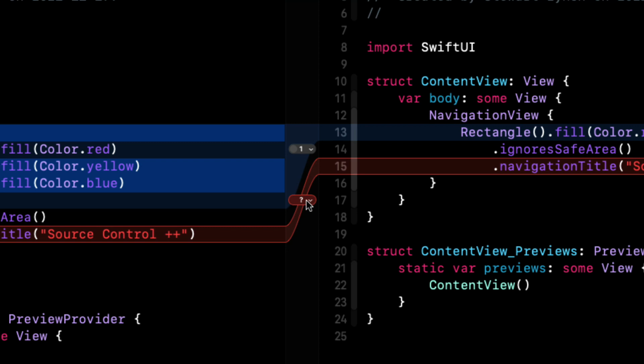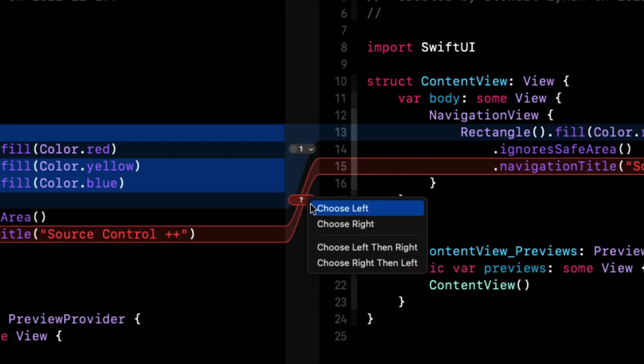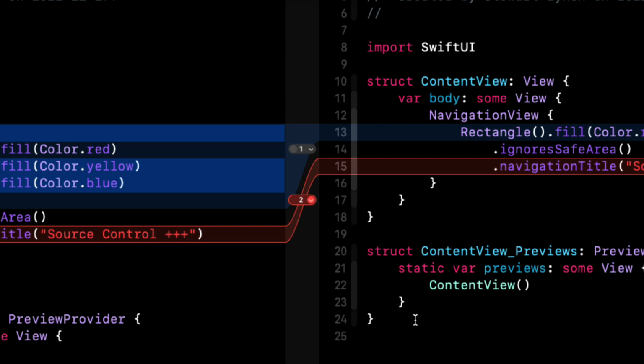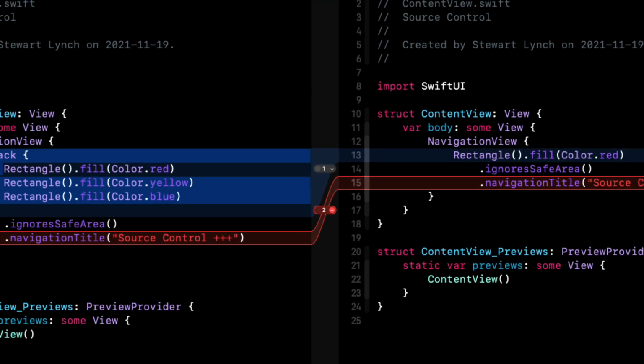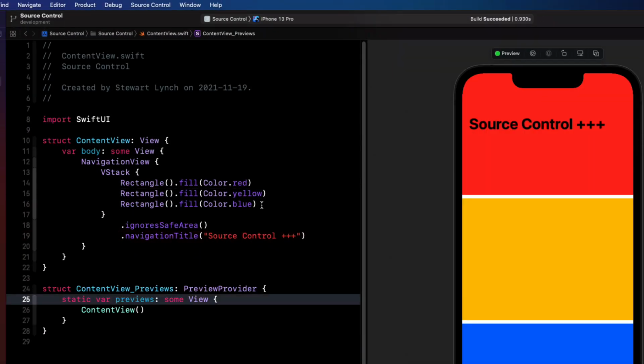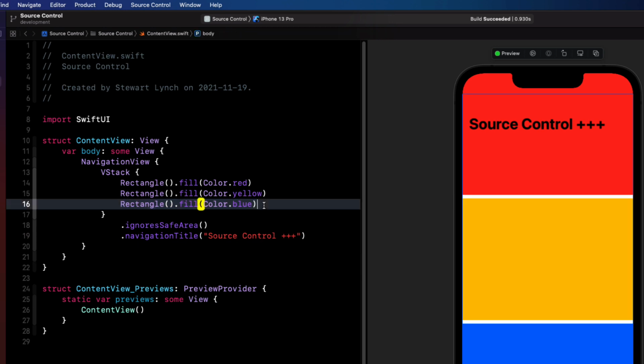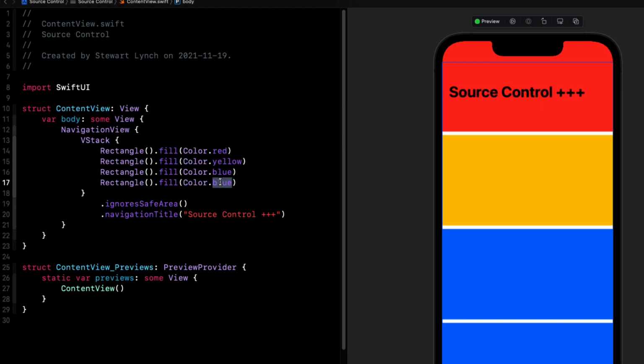And we can click on that number and choose how we want to deal with that conflict. We can make a choice of either choosing the left or the right, or choosing the left then applying the right, or vice versa. It would make sense then that here, in this case, we want the right one. So let's choose that option. Perfect. Let's add another rectangle here to our VStack. How about a green one this time?